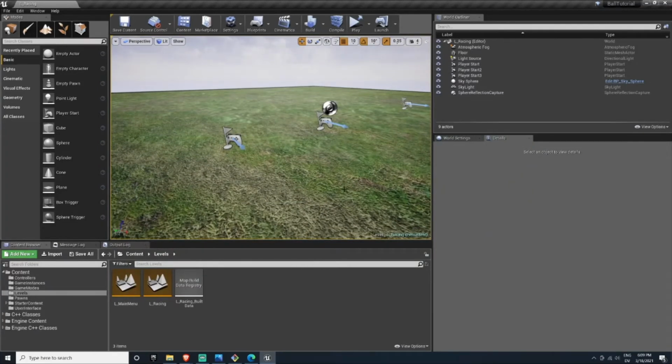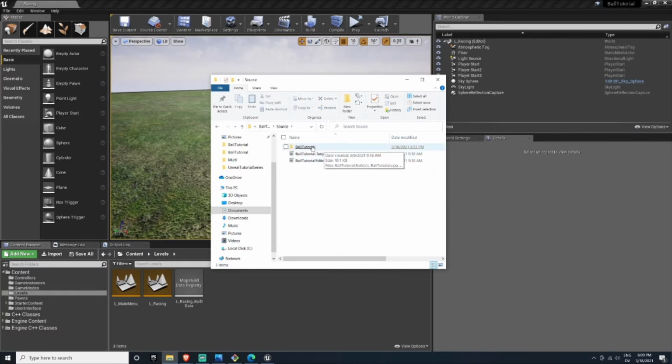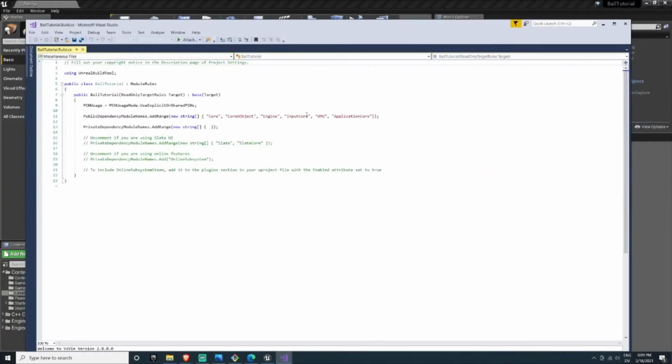All right, now the only other thing that we need to edit, and this can be done preemptively, but it's already been done, but again, this is if you're going to be adding widgets, which we do for our menu, you're going to need to go into Source, and then our build.cs. I've already put it here.